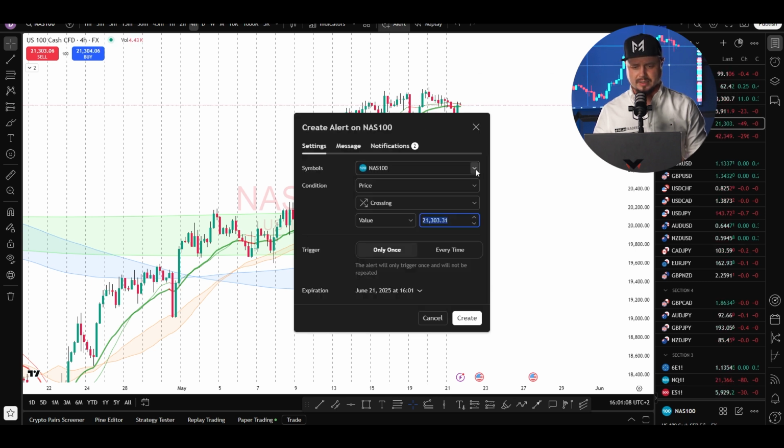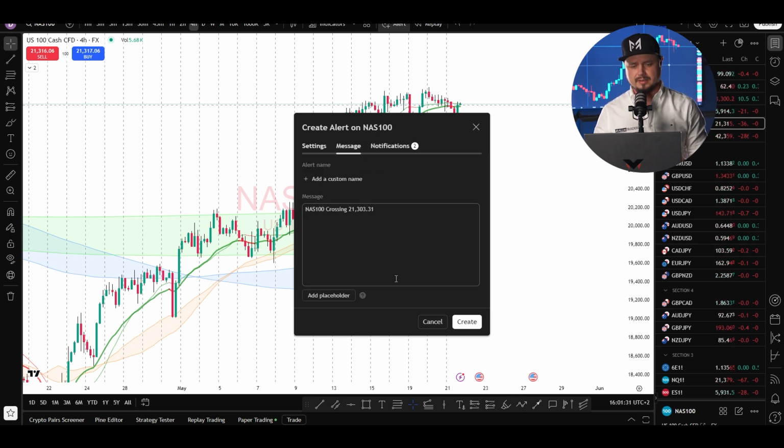Let's say you want to set it on NASDAQ, condition price, crossing value. You can add the value where you want to set your indicator, trigger once or every time, and expiration date. So if you want to create it, just click on here, set it and create. Also, you can add a message to it so you know what's going on, and here you can add a message also if you like. Then just click on create.